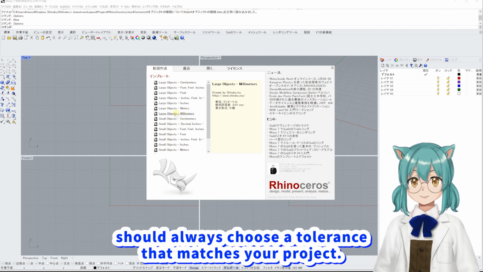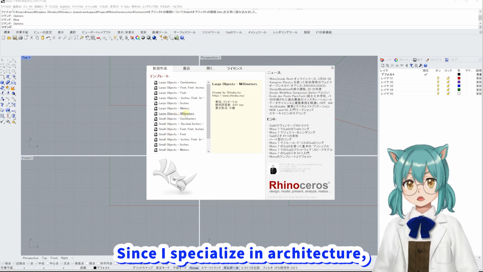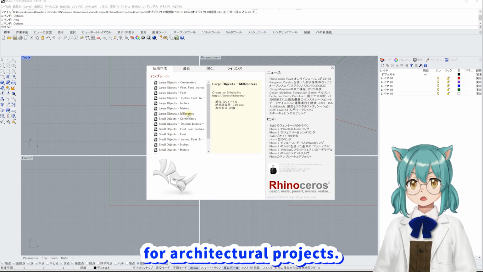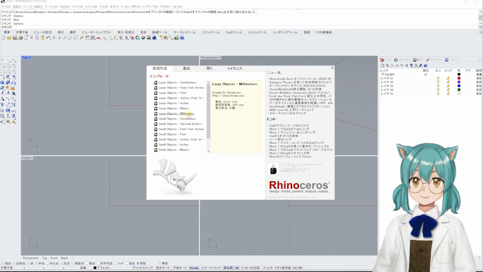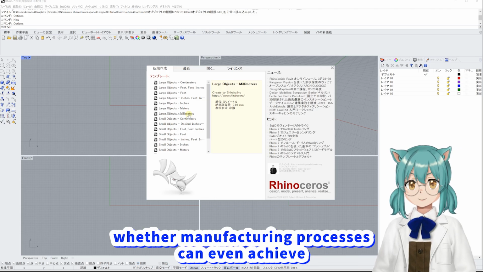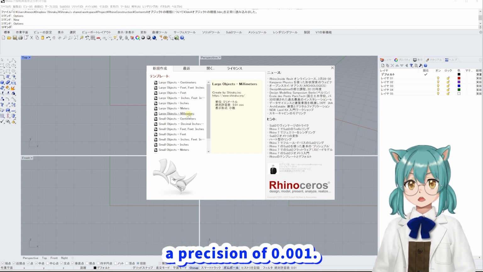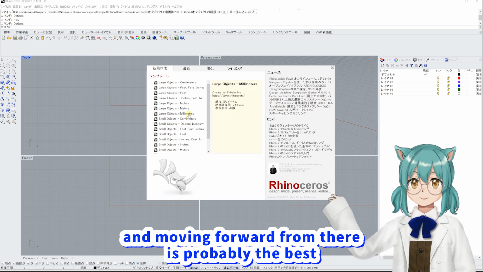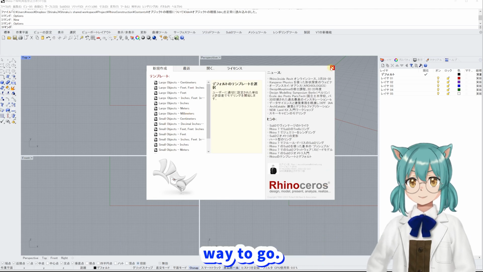So you should always choose a tolerance that matches your project. Ready? Since I specialize in architecture, I recommend using the Large Objects template for architectural projects. Even if you plan to fabricate your model, it's questionable whether manufacturing processes can even achieve a precision of 0.001. So for most projects, starting with a tolerance of 0.01 and moving forward from there is probably the best way to go.